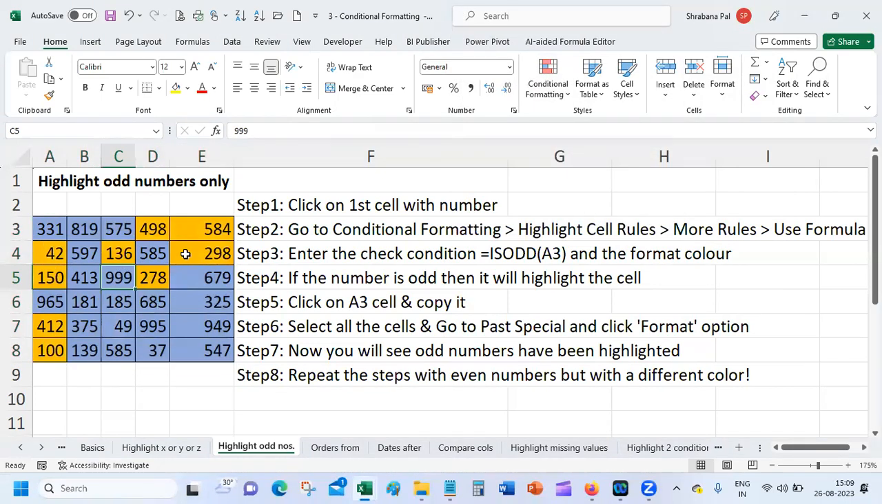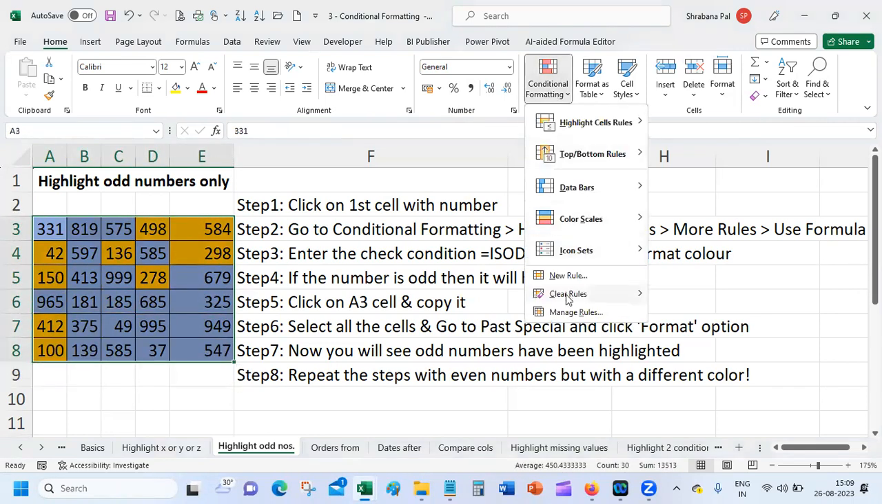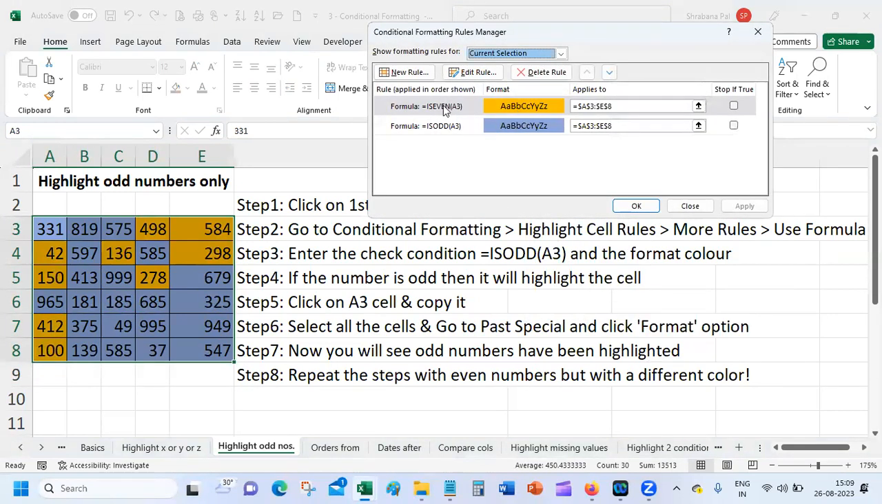Now see, all my even numbers are colored differently. I can either do it on one cell and then paste the format in all, or I can highlight all of them and do the condition for one. Watch this. I did this for one, selected all of them, went to manage rules, and did this directly. So I don't have to copy that format again.